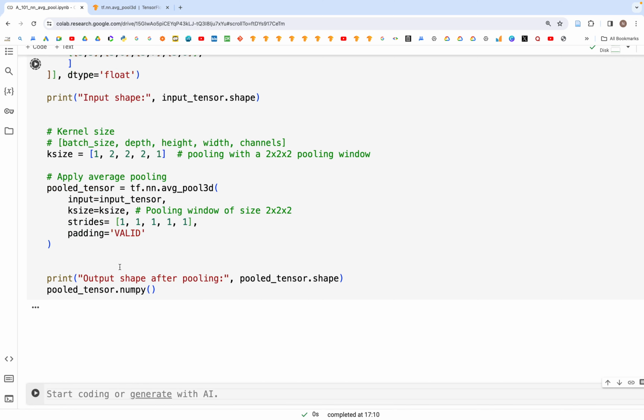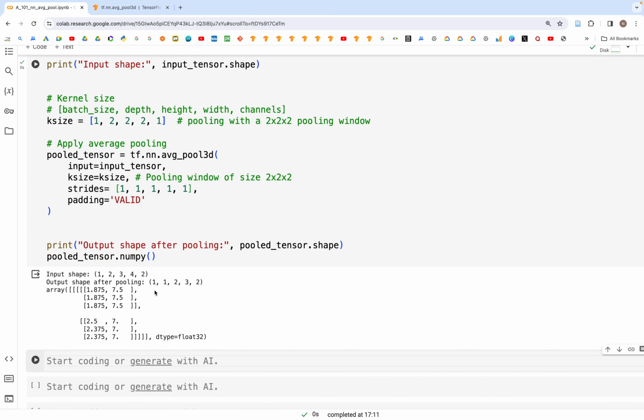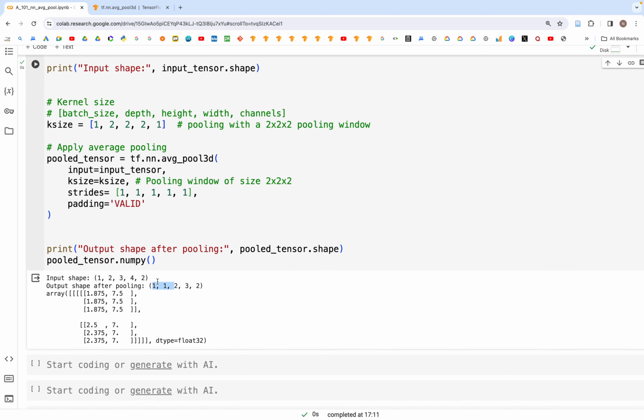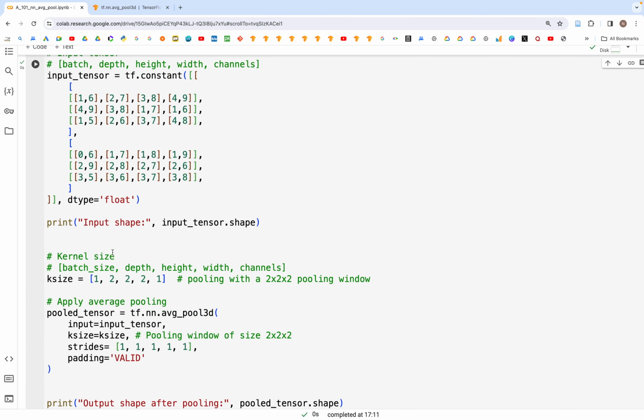Now when we run this, the output shape that we get is 1 by 1 by 2 by 3 by 2. And the way this computation would work is here when we are trying to take an average of 2 by 2 by 2. So this 2 is along the depth, 2 along the height, and then 2 along the width. So the numbers that we can combine would be these.